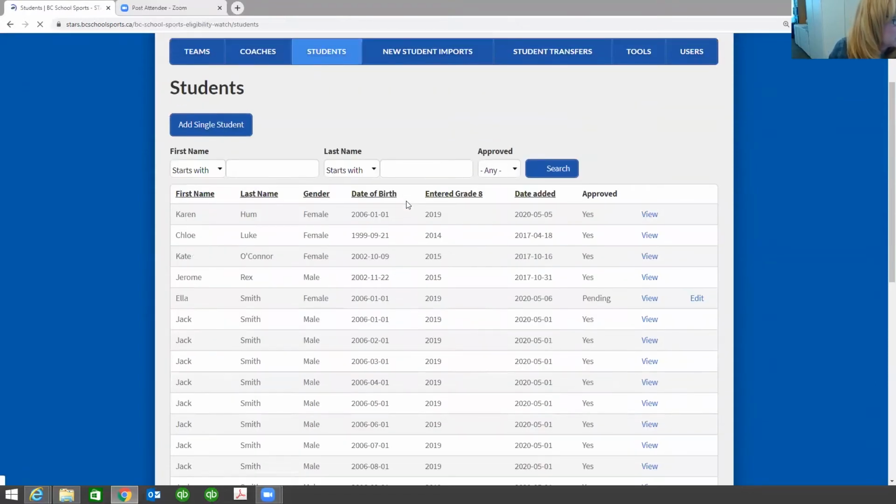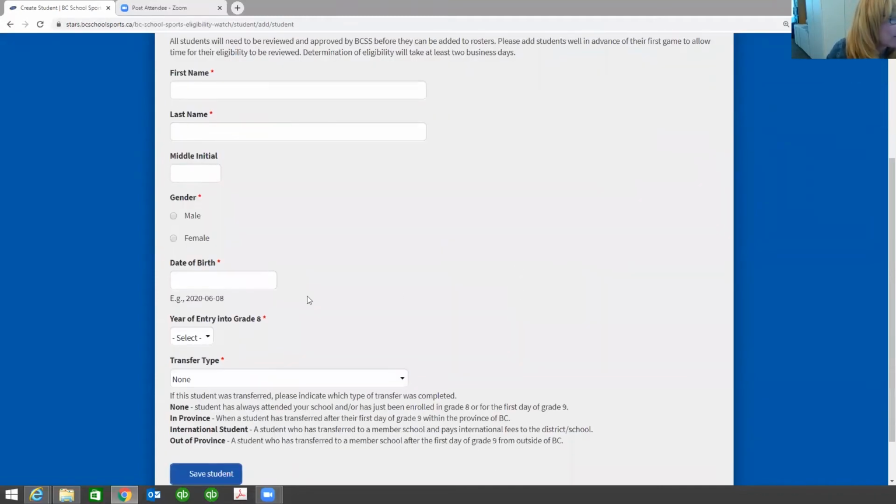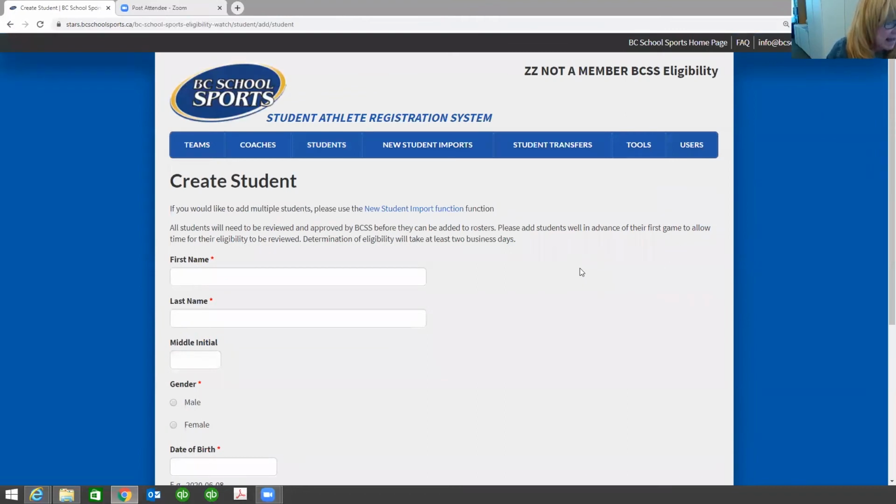The other feature we can do here is adding a single student. Before we do that, we have to make sure we have the necessary information. We would need the student's name, first and last name, their date of birth, and their grade 8 entry date. The other thing we need to consider is, can we add this student? Are they eligible to be added?